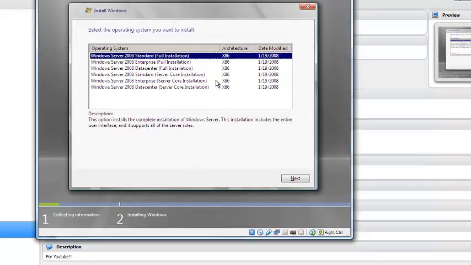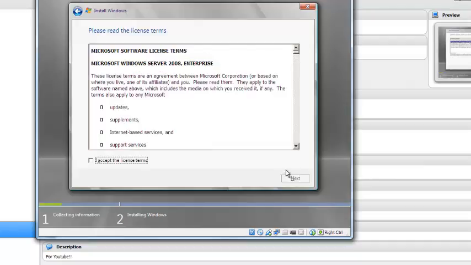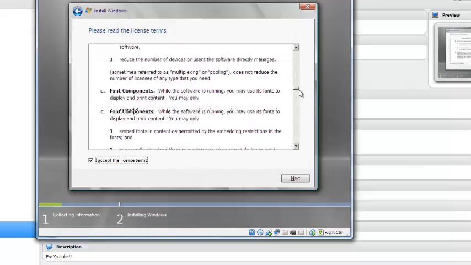Okay, we're going to use Enterprise. A simple note, this x86 is a 32-bit operating system. Full installation, we're going to use Enterprise Edition, not standard. Standard, you don't get all the features. Enterprise would be sufficient for what we need. Click next. Agree to these terms and conditions. You may read this if you want. As you can see, it's very lengthy.